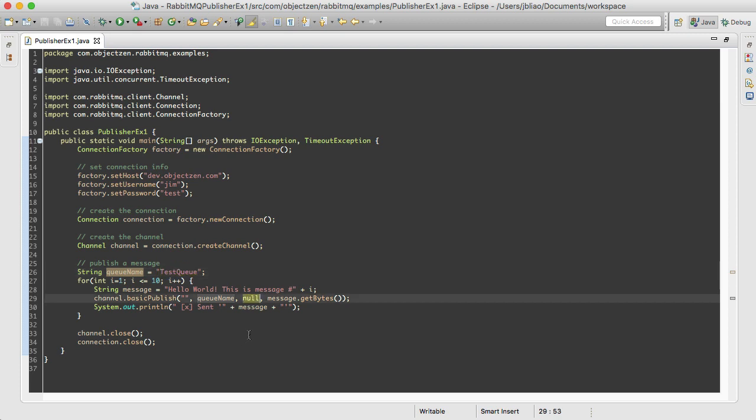The third parameter is your headers. Currently we don't have any. And the final parameter is your message as bytes. So in this example, we are going to publish 10 messages to our test queue. So let's run it.